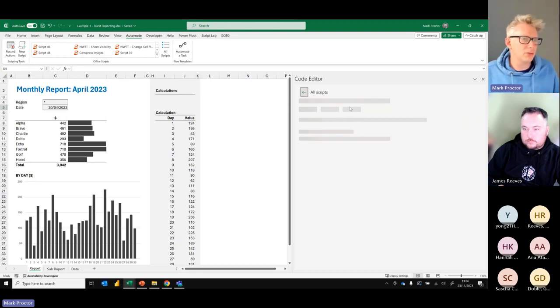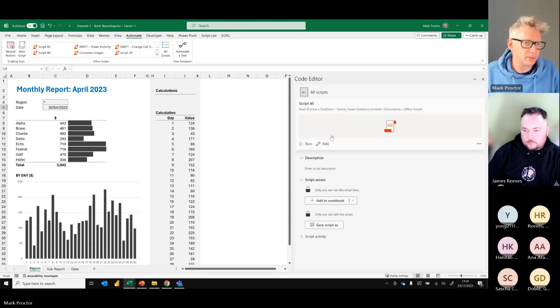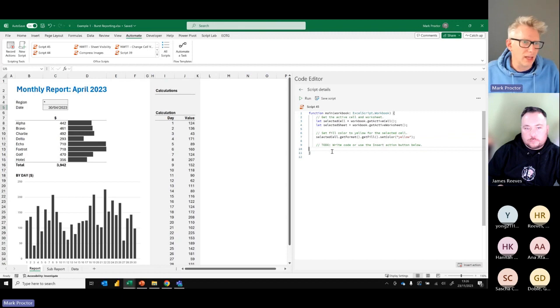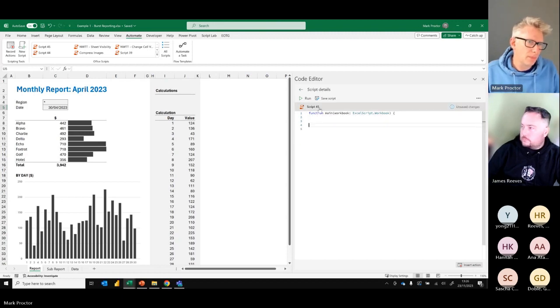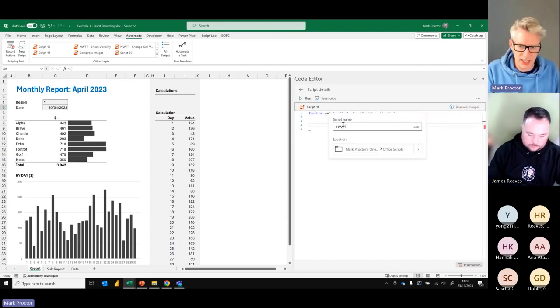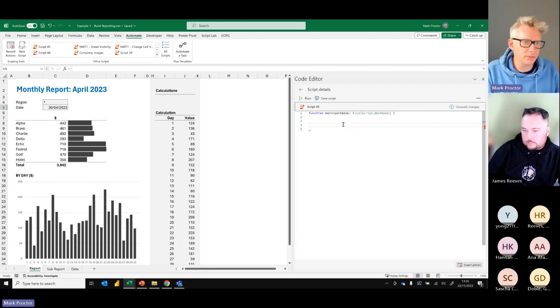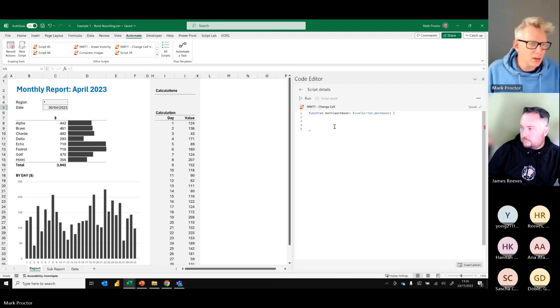And then let's use this script, whichever one this is. Okay, let's give our script a name. So I'm going to put NWTT. I'm going to put change cell. I don't think I've got one of those already. No. So I've created my script. And now let's kind of work through this.